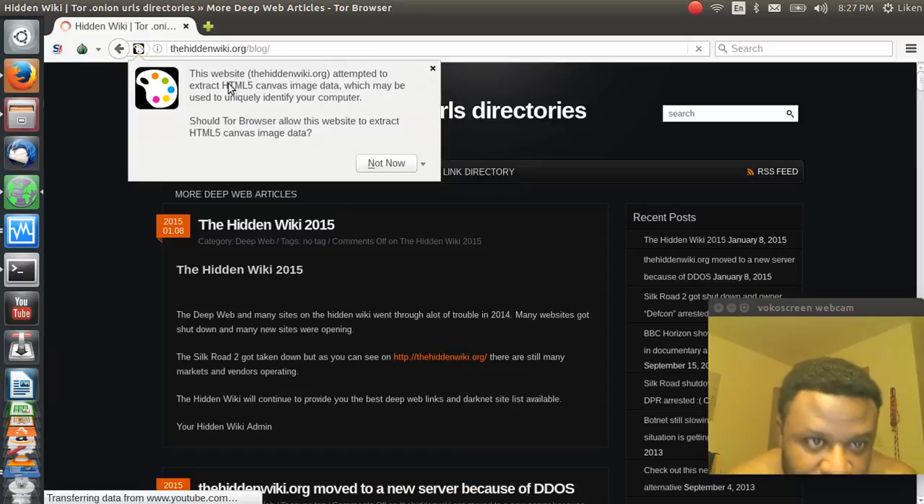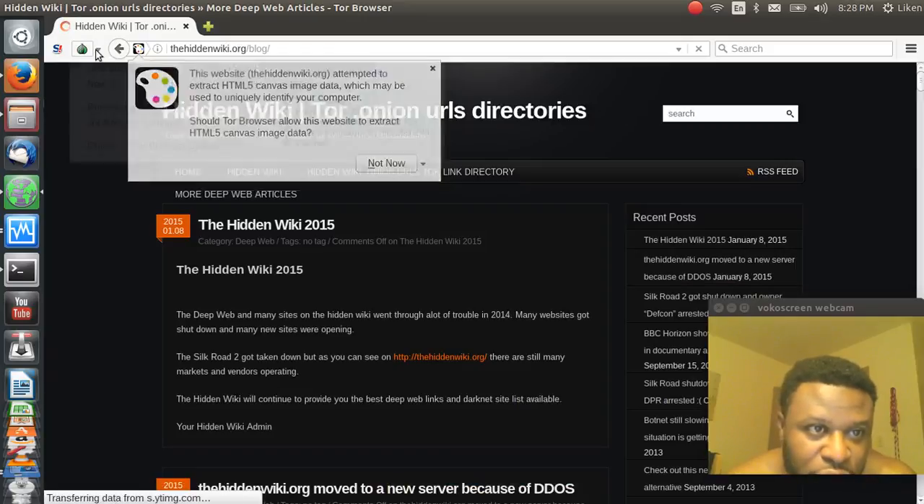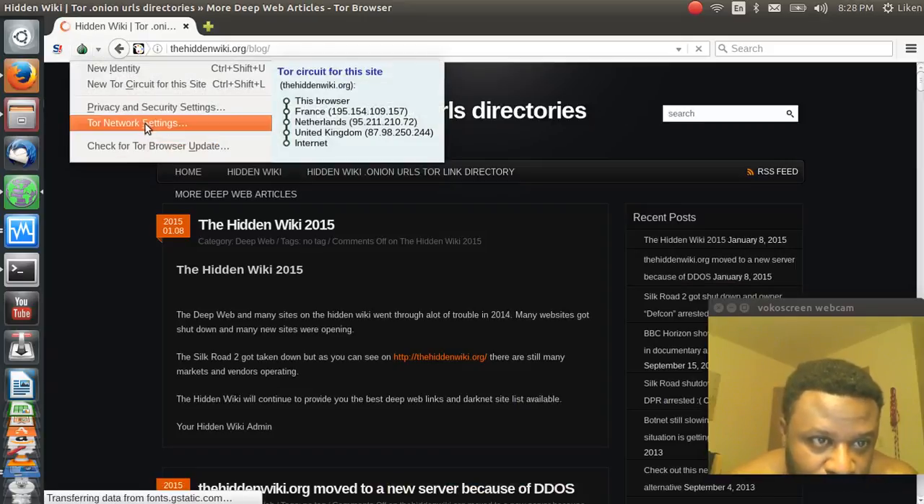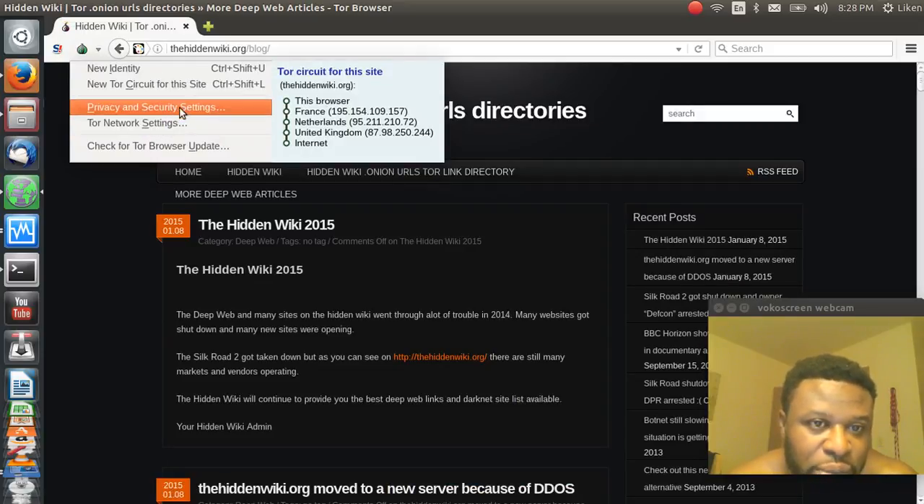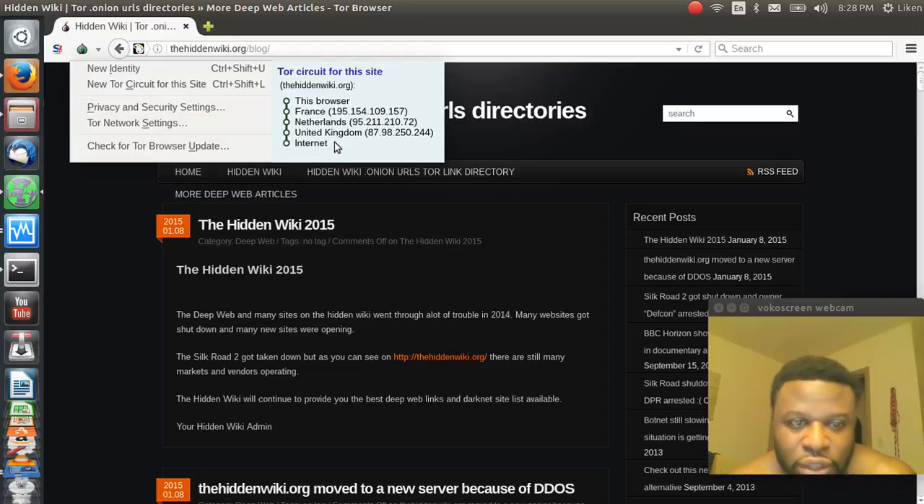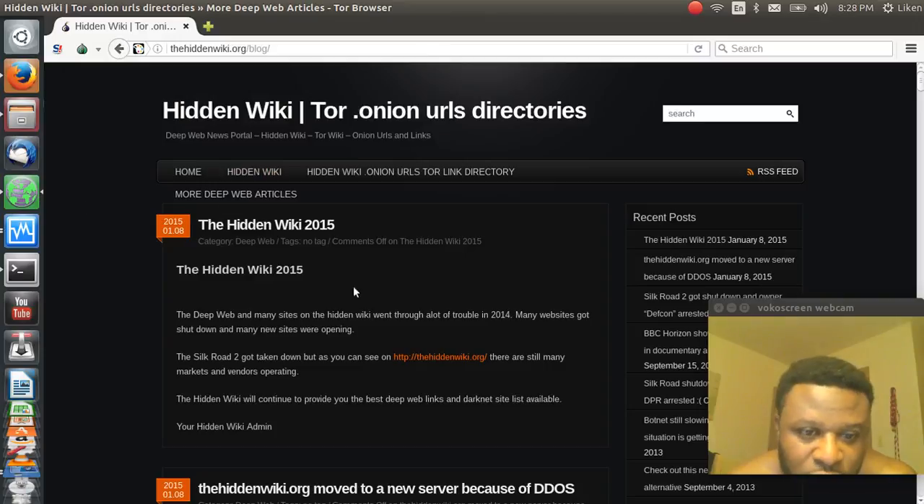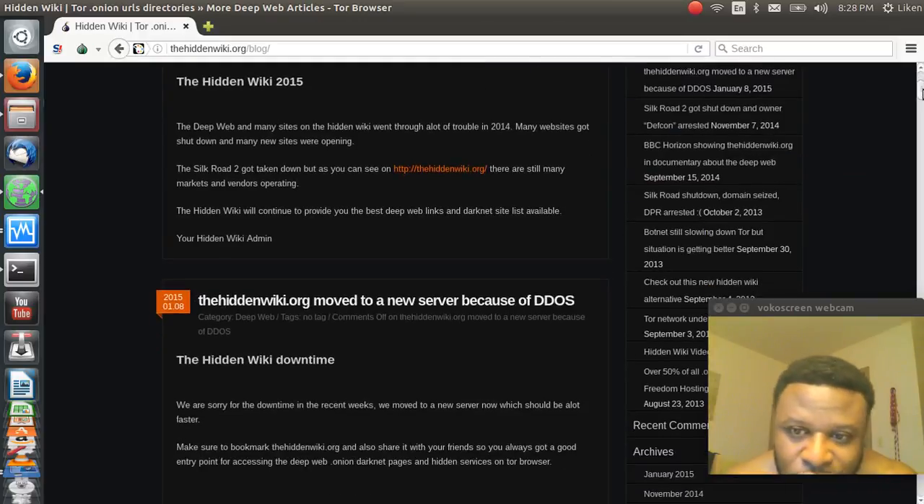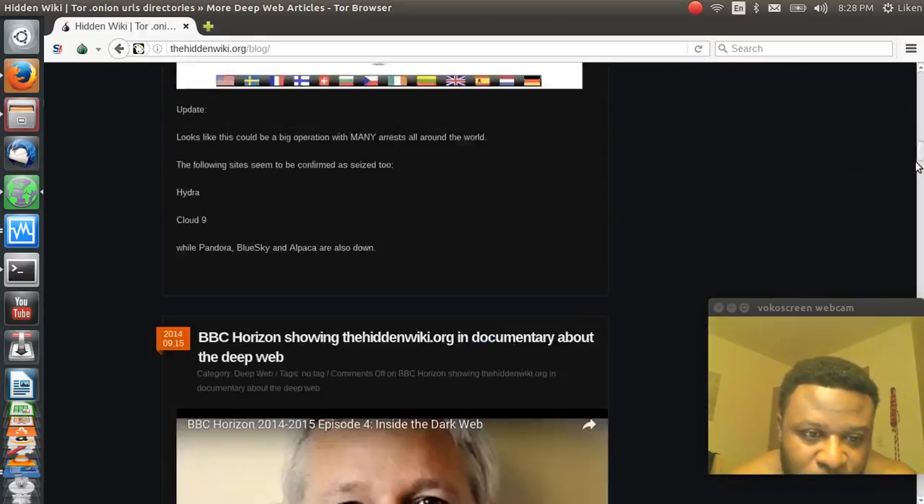So the settings are telling me, because of the previous settings we did in the Tor network settings, which is the privacy and stuff like that, you see it tells me I'm browsing from France, Netherlands, United Kingdom. See, that's how you bounce off the privacy. So now you've got the deep web directory up here in this location. Some might work. Let's try somewhere.